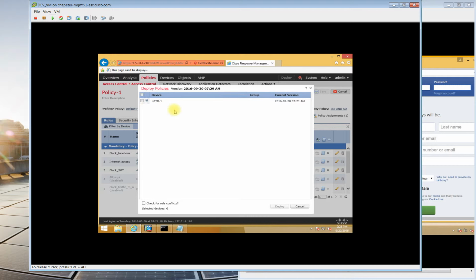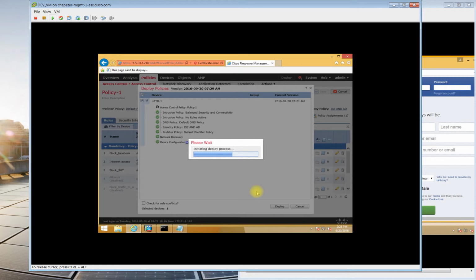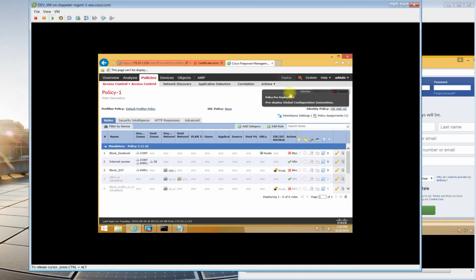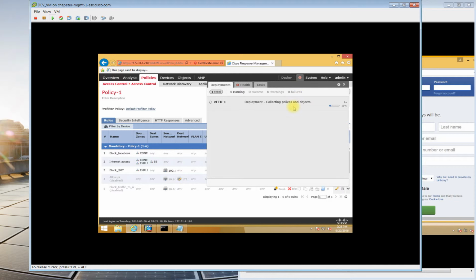Since my Firepower Management Console manages multiple devices, or even just one device, like in my scenario, I have to deploy that policy. If I click on the checkbox, I can look at what changes are being made, hit the checkbox, and then hit deploy. Its deployment for me in my virtual lab has taken approximately about 55 seconds.